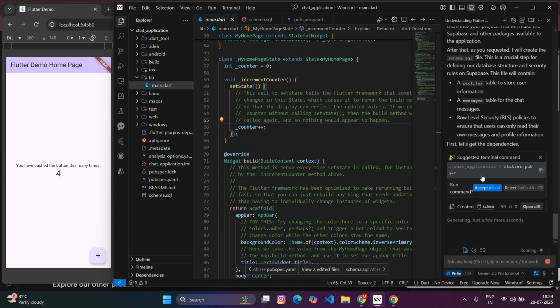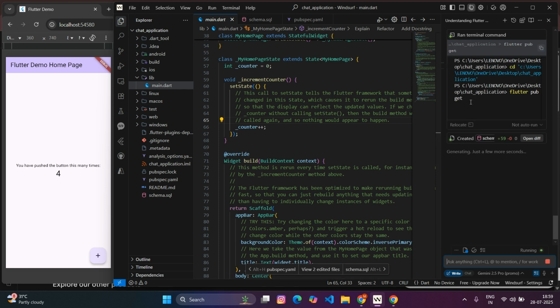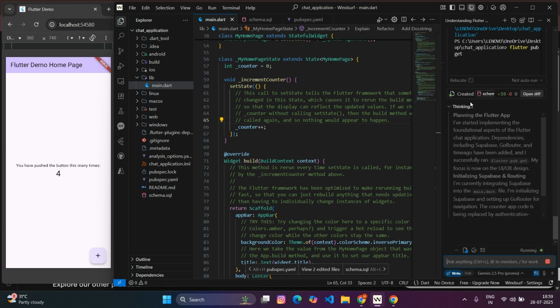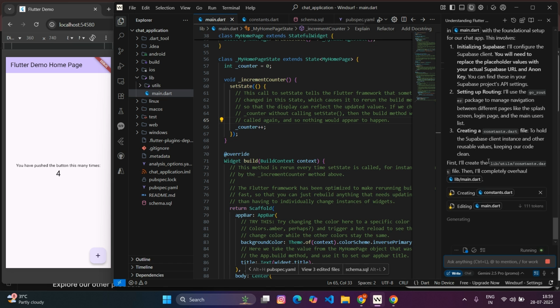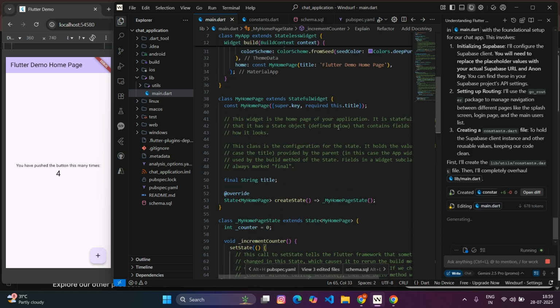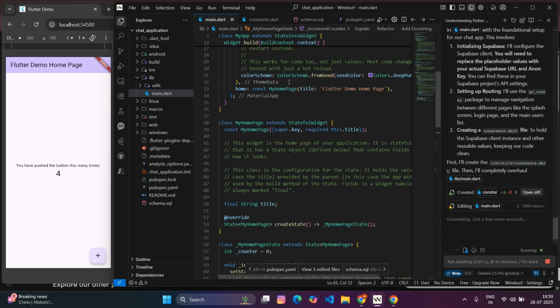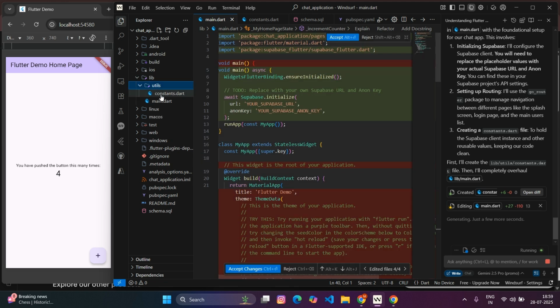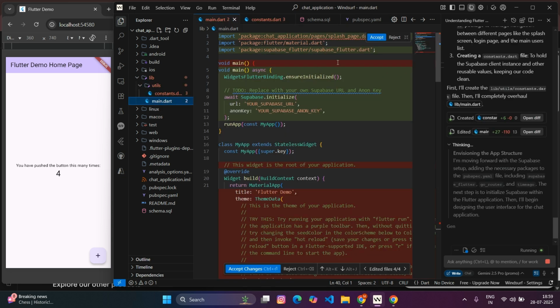I think it was asking me to click accept. I think it was running a command. Here we can see that the command has run successfully, and it was creating some files, and it also edited the main.dart file, but I wasn't able to see the edit. Anyway, we can see that constants.dart has been created, and main.dart also created.